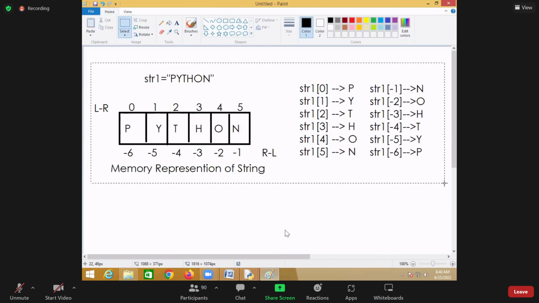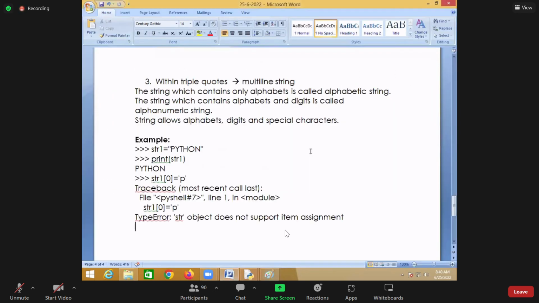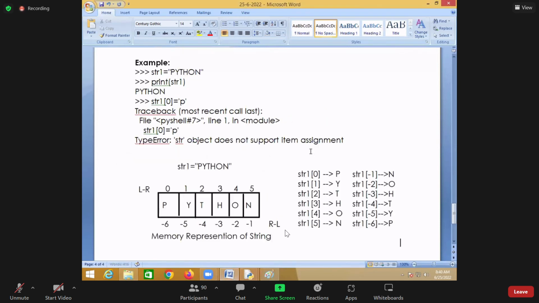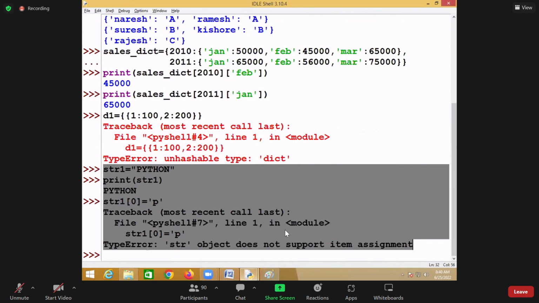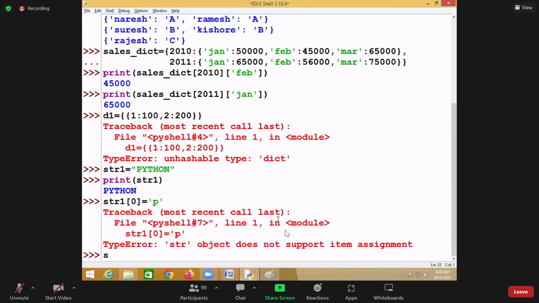So you can read the content of the string using index. You can read the content of the string using index. You can read it by using slicing too. You can read it by using index. Okay, now assume that again str1 equal to Python.